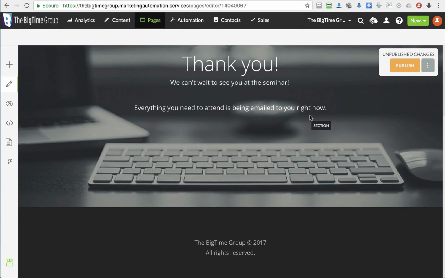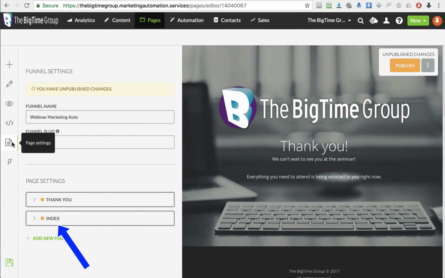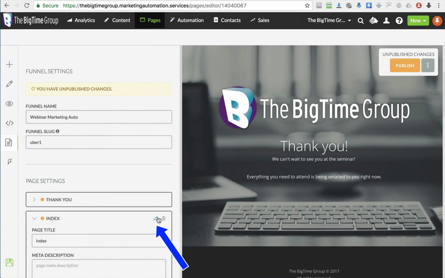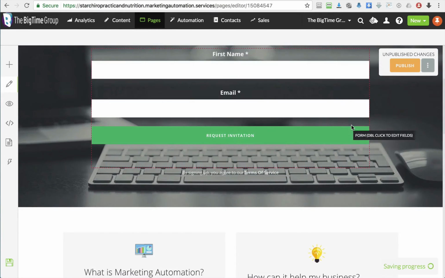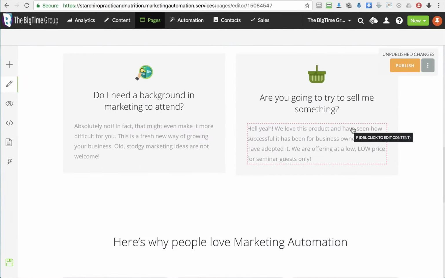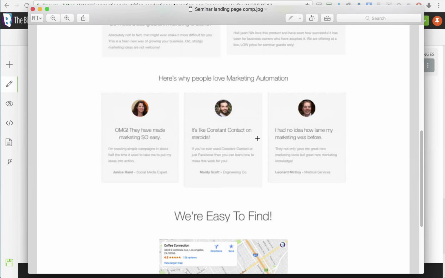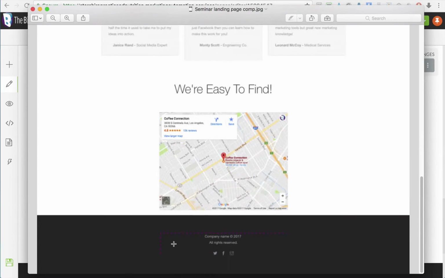Okay, so terrific. Our thank you page is done. Let's go back to our home page, the index page. Go to page settings, click on index, click on that pencil icon, and then click on edit content. Okay, so as I mentioned earlier, we need a map. And as we can see from the comp, the map goes right after the testimonials and before this bottom bar. Let's see how to add a map.